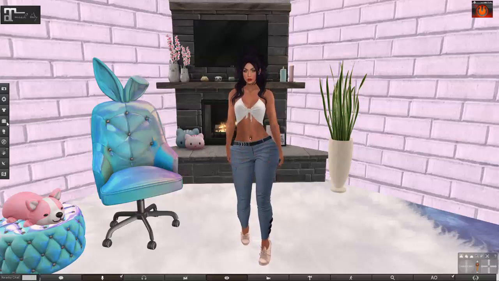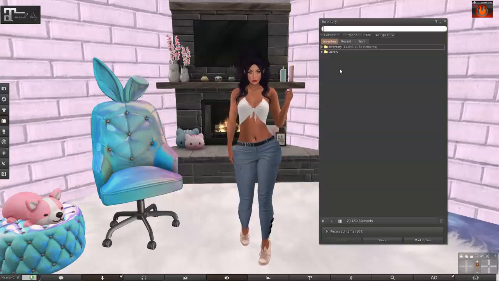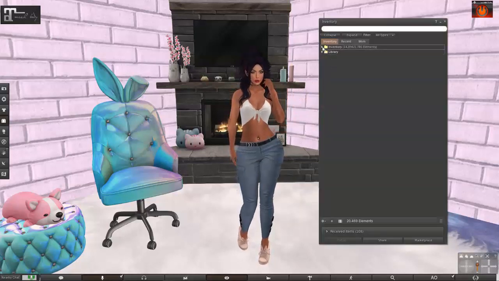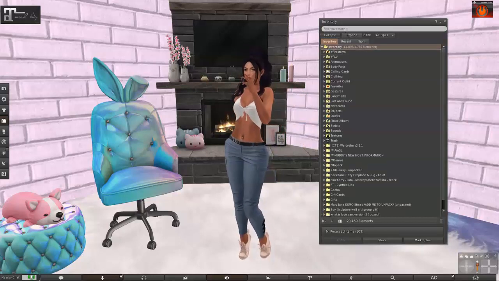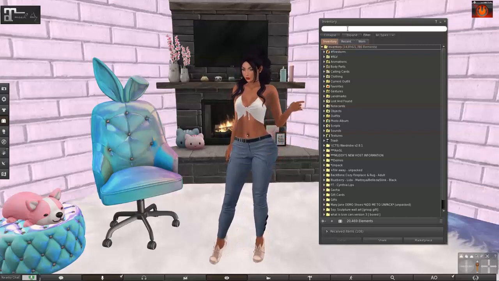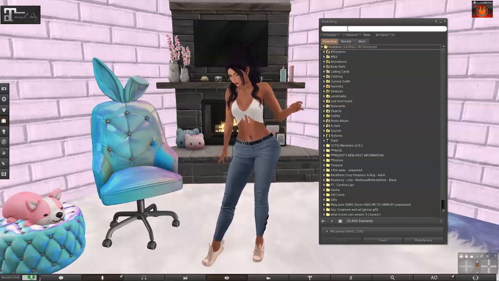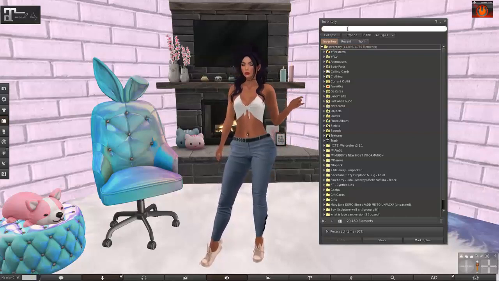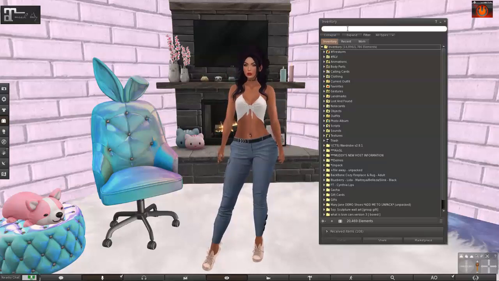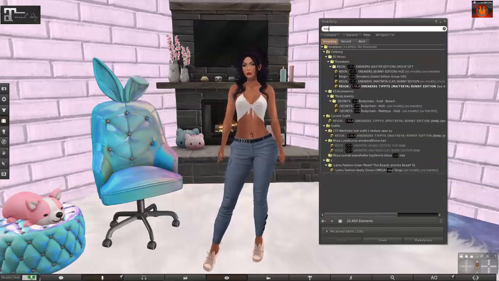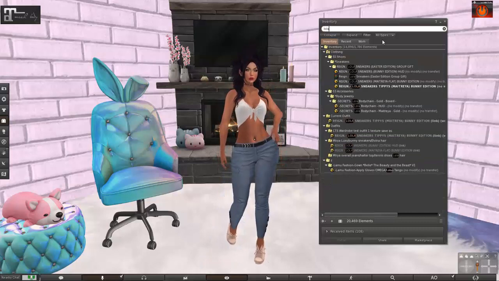Yes, we shall. I'm going to open my inventory, and there is my inventory. So let's get the inventory side set up. I'm going to start with the little bunny sneakers, and those are actually Lola sneakers. There they are.